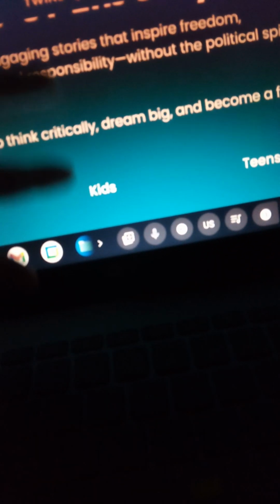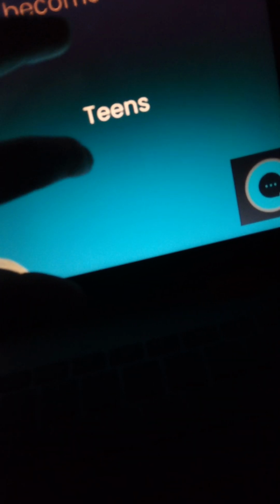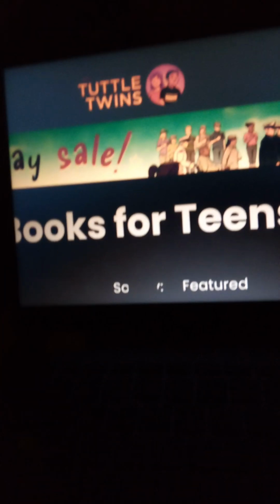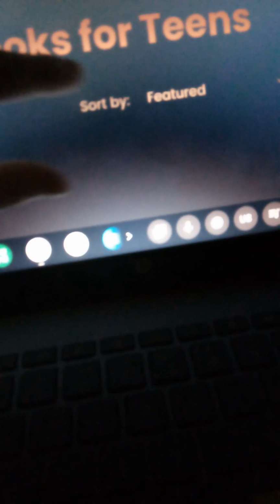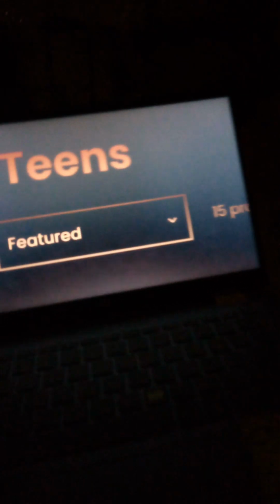The principles of liberty. Yeah, let's order this book. Let's just see if I can. So teens, let's go to teens because I do have some teen clients. Maybe they'd be interested in some of these books. Books for teens. All right, so sort by. See, everything works. All these buttons work.